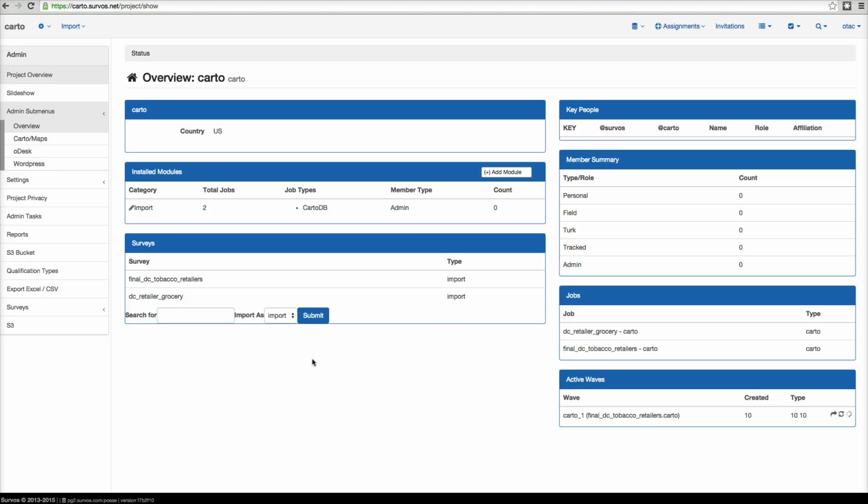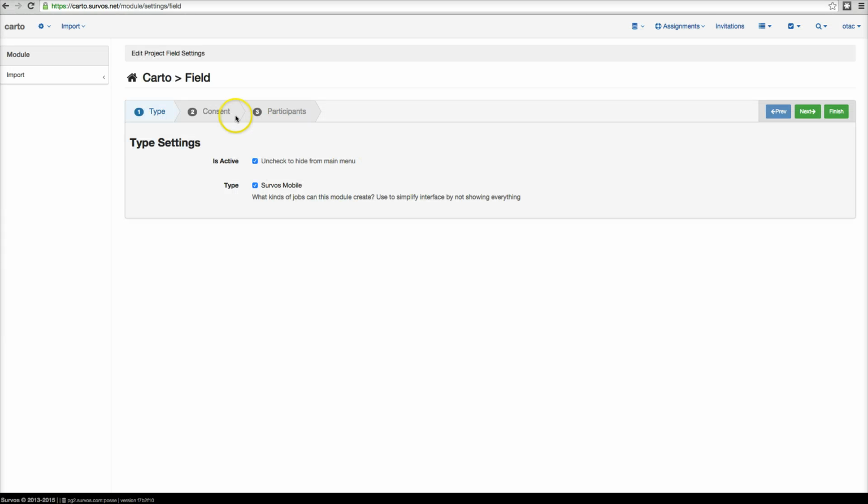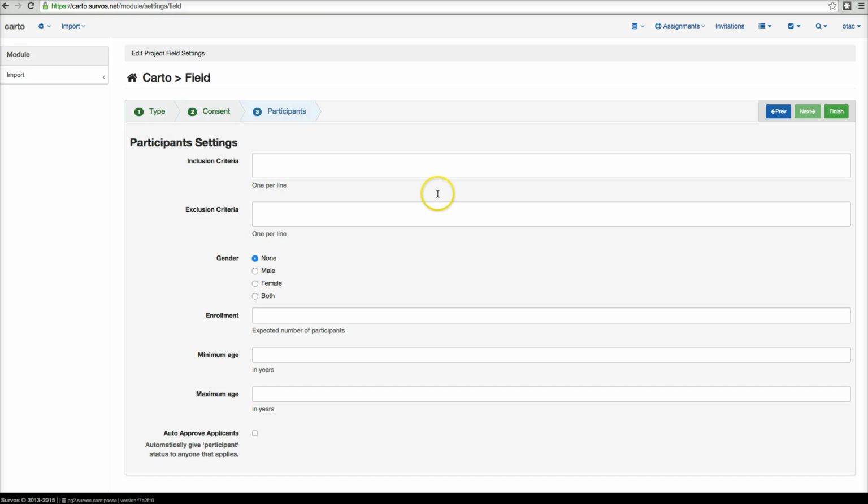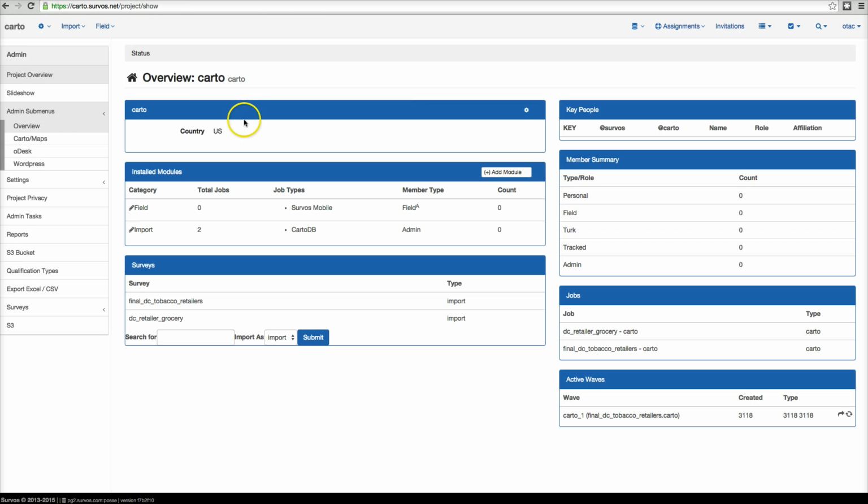Okay, once you get the place data in, you want to create a field job. So let's go ahead and add the field module. We're going to say that we want to automatically create this role when the user registers but not require consent. And click on Finished, and that gives us our field job.